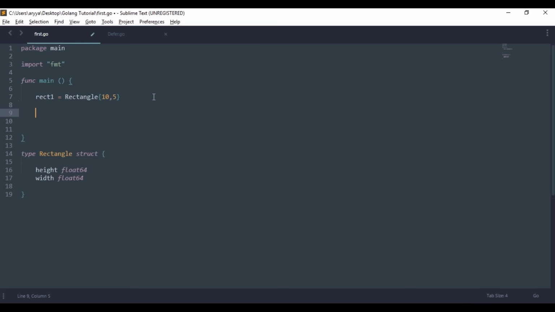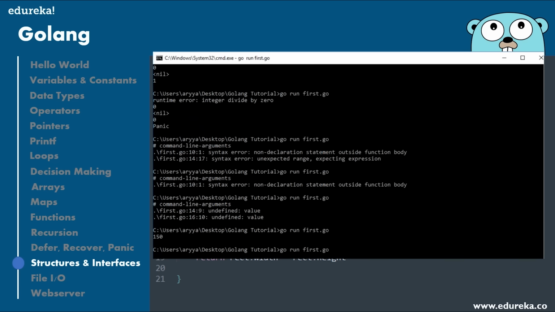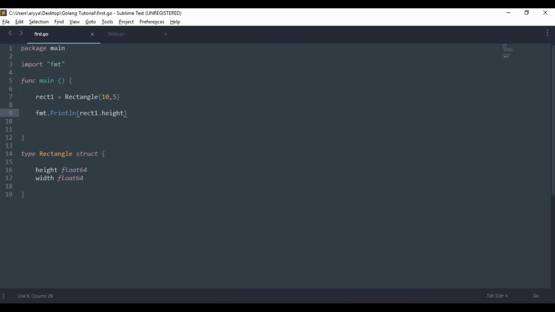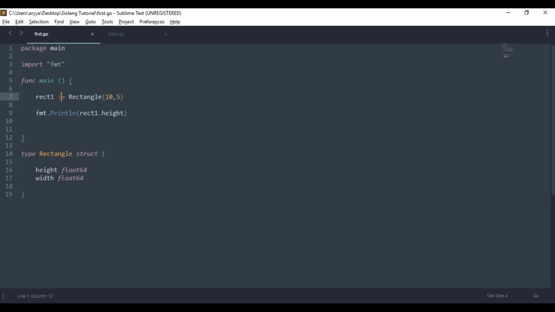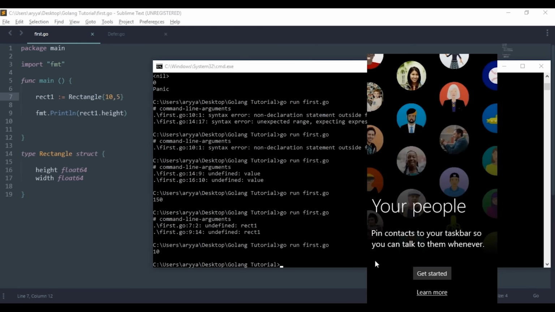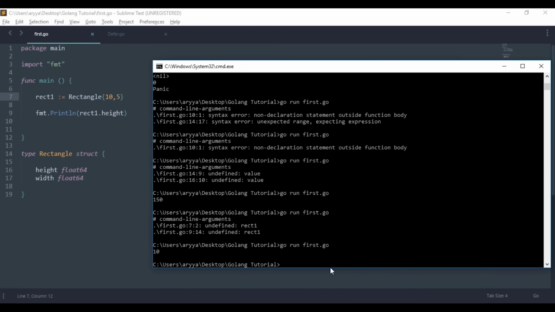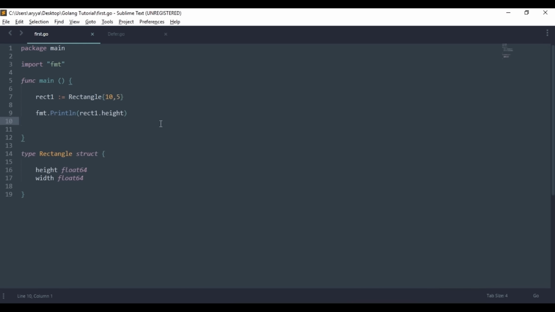Now we could also access these characteristics with the dot operator. We could go something like fmt.Println. Suppose we want to know the height of rectangle 1. So we go rect1.height, right? That should print it out for us. Oh boy, undefined rect1. That should solve it. Yep, so that printed out 10. So that's how you actually refer to the characteristics of your new data type, that is rectangle.